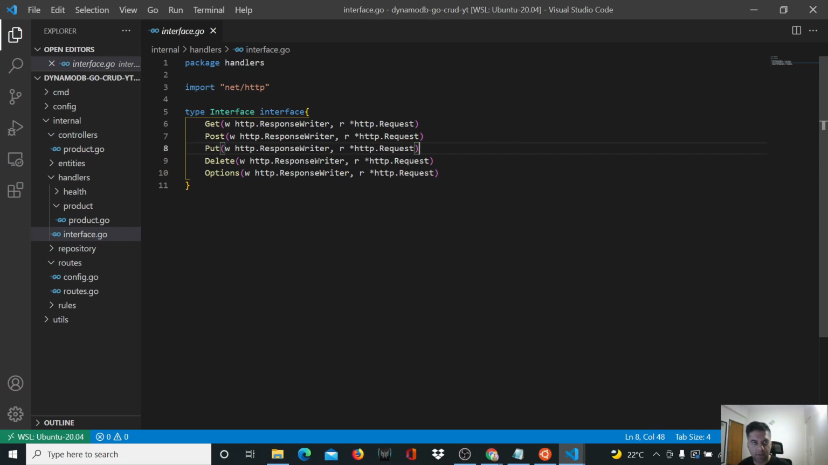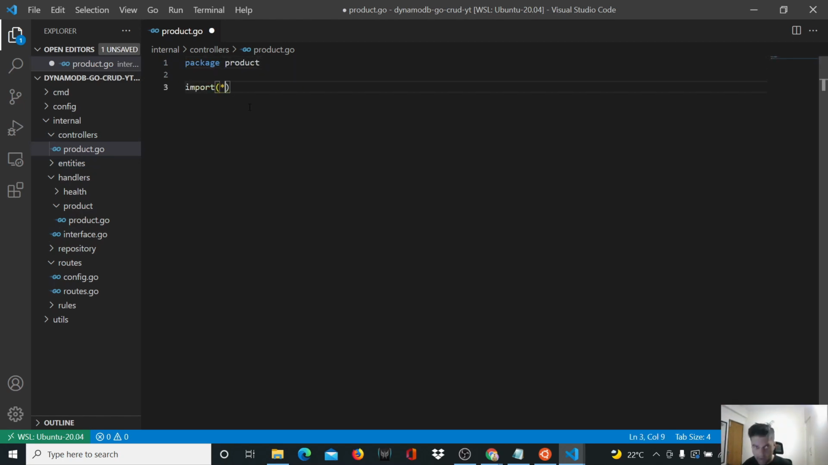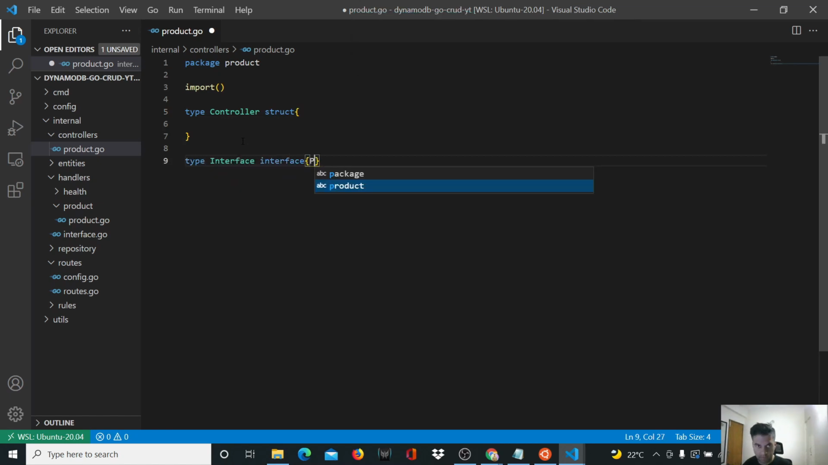All right. So we had done our routes. We have already done our routes and repository, all those different things, and adapters for the database. What we want to focus on now is controllers. So create a file in your controllers folder called product.go, and the package is going to be called product. You're going to have an import statement which will import a couple of things, and the first thing you want to create is controllers, which is of type struct. And you want to create an interface of type interface.